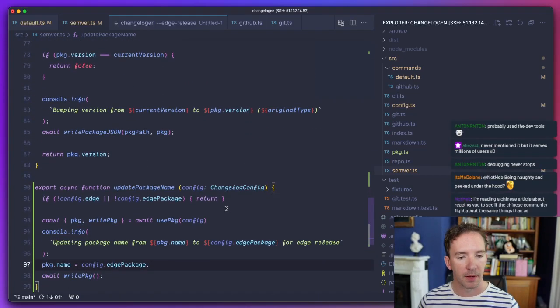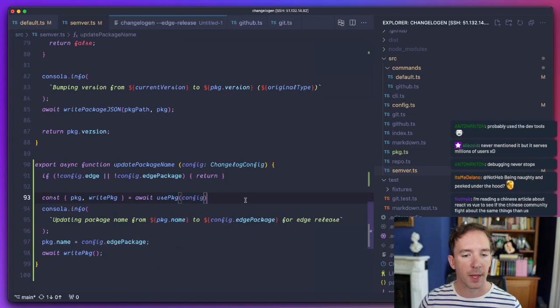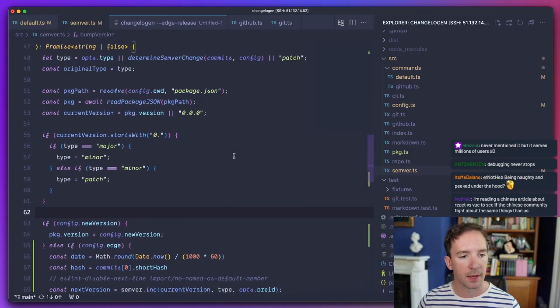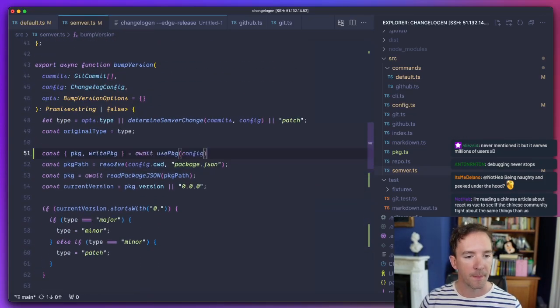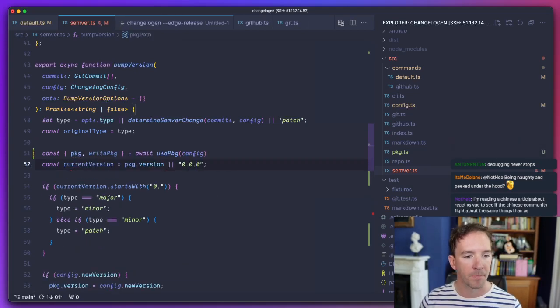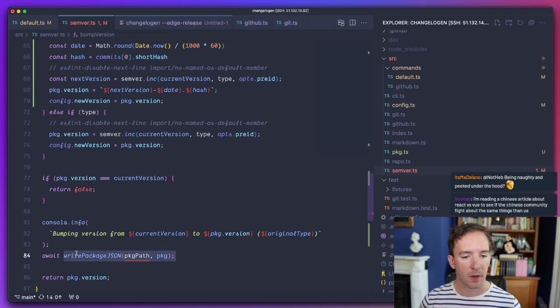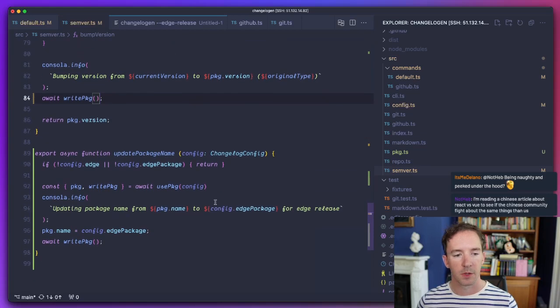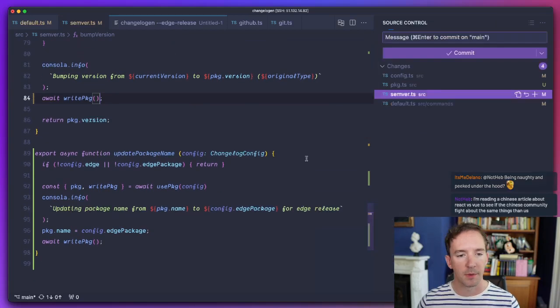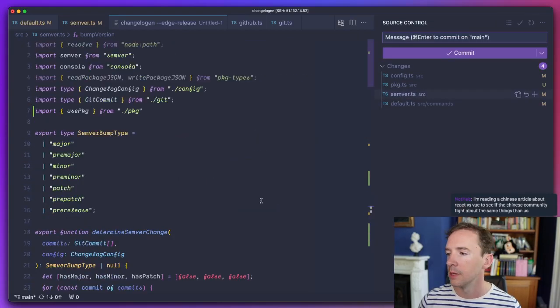And we can do the same kind of thing here. So I think we should be able to do this. Let's see here. And we should just be able to make the changes and then again, write package. I don't know if that simplifies much, but it feels good.